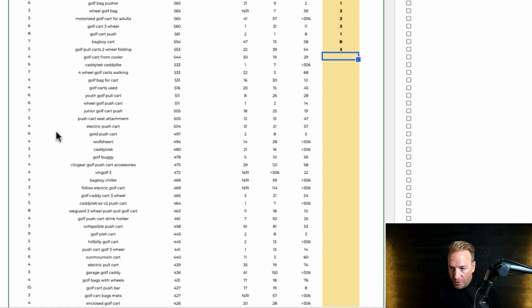Golf cart front cooler, actually I'm going to put that as a 0. This doesn't describe the product at all. Caddy Light B. 4-wheel golf cart walking, let's put that as a 3. Golf bag for cart, I'm going to put that as a 3. It could be a 0 potentially. Golf carts used, 0. Youth pull cart, 2. Wheel golf push cart, 1. Junior cart, 2.